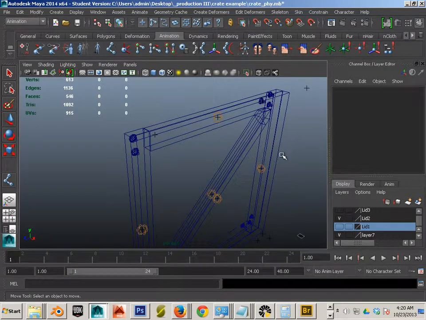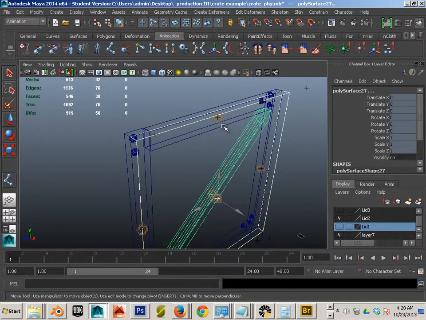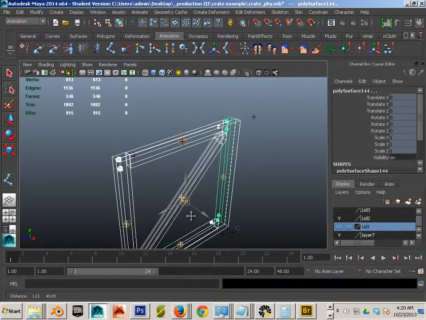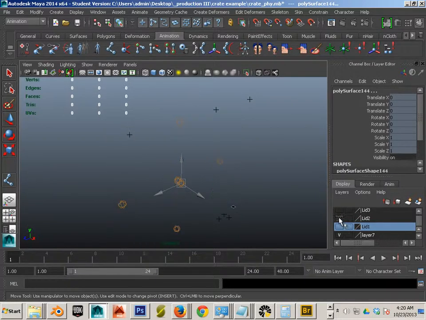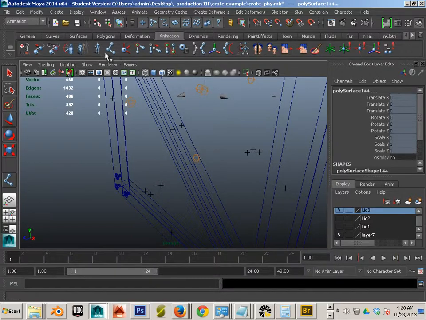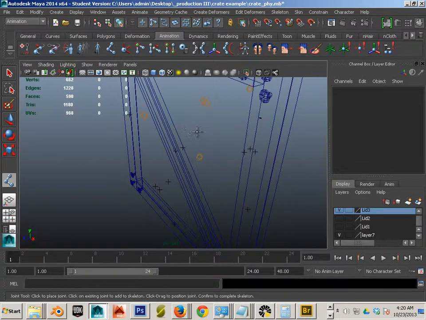Okay, again, just triple check everything. Select all your meshes. Look for colored manipulator handles. And we have none. Good. Lid 2 is now done. Now I'm just going to go whizzing through this real quick. I'll probably make a mistake because I'm in a hurry. But not really in a hurry.